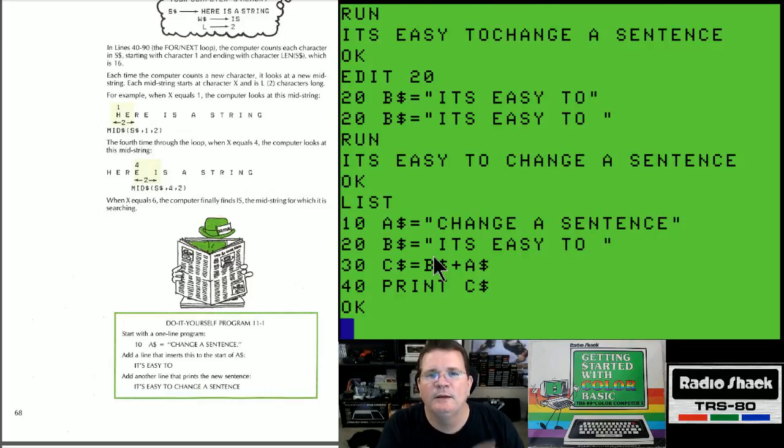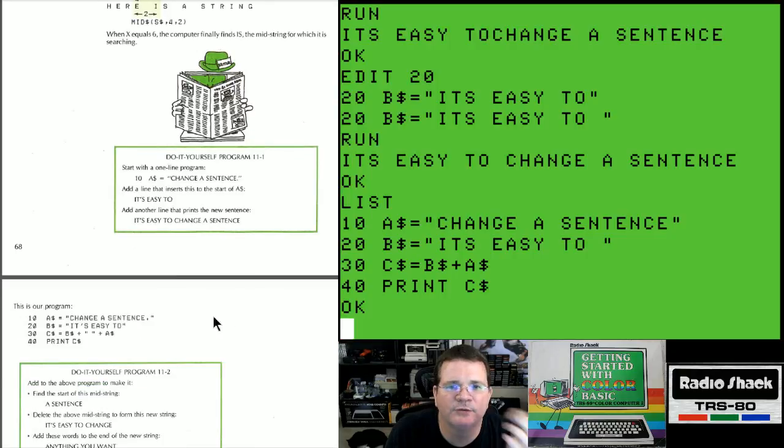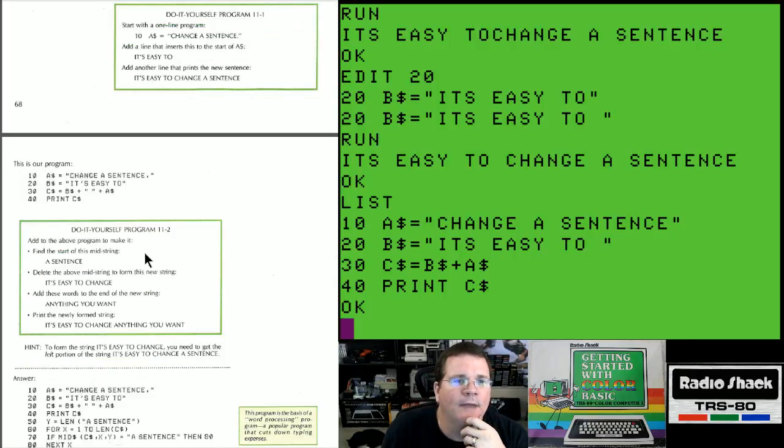So what I did is I started off like they asked me to on line 10, saying A string equals change a sentence, and then it wanted me to find a way to insert something before that. Different ways you could have done it. I did it the long hard way by creating print. This one just said C string equals, oh, they actually put a space in the middle there. Boom, boom, boom. Actually, so they did what I basically did.